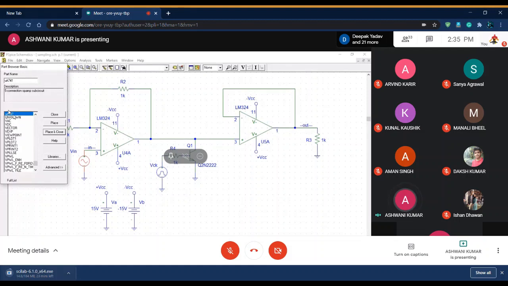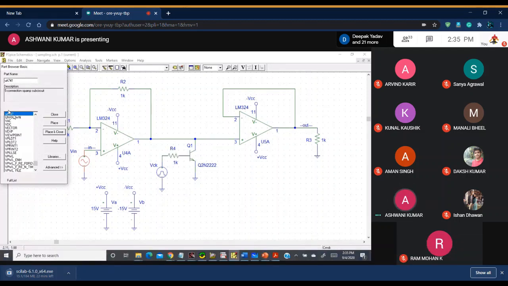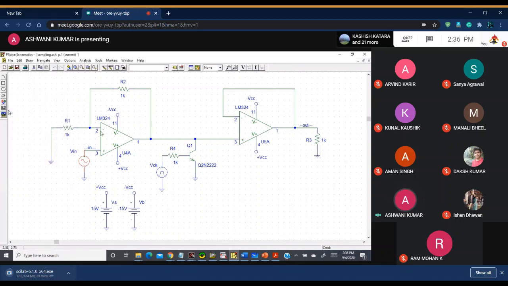IC ma'am already taught you. So this is your 741 IC. Using this, or using this LM324, you can design that. These are the two operational amplifiers, and all of you know that the operational amplifier saturation voltage is plus 15 or minus 15. So we just give that, so that beyond that it will not work.